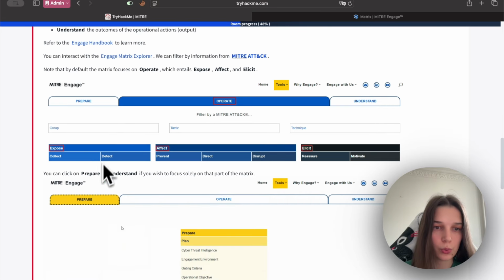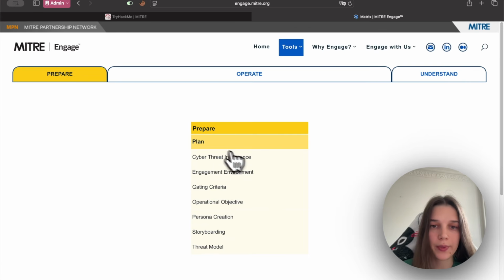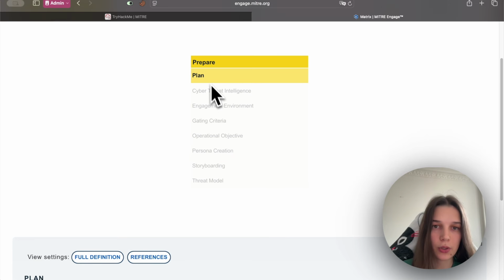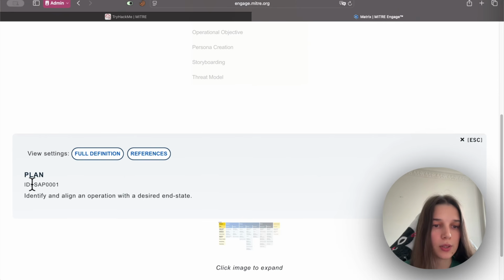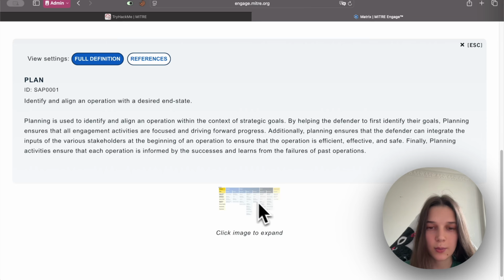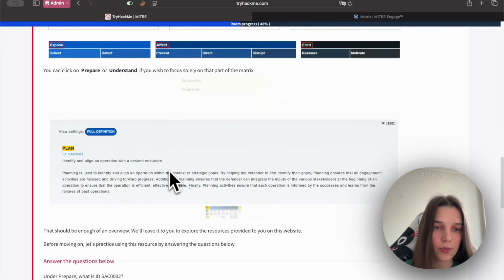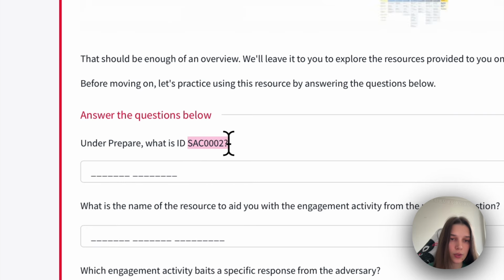So we go to Prepare and have a look. When you click Plan, you need to scroll down, otherwise it won't show. You can see the ID here and the description. If you want more, you can put full description and see better. This is the image that was used in TryHackMe as well. So you go under Prepare. What is the ID of this one?